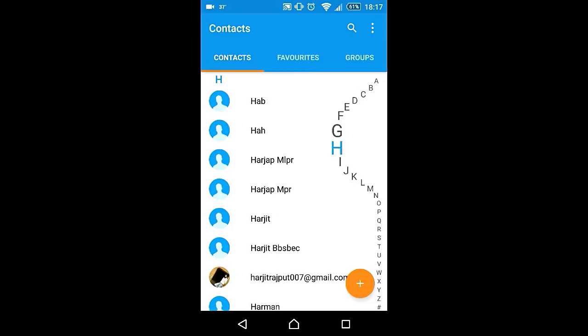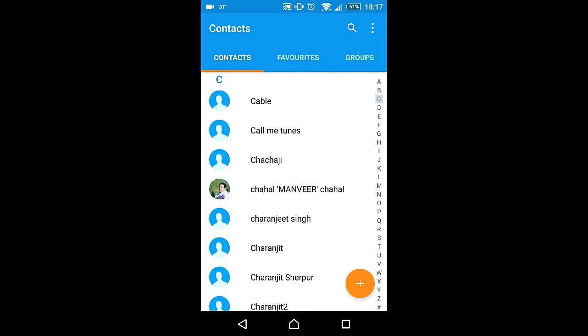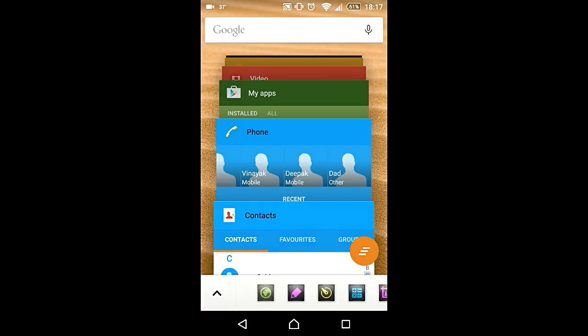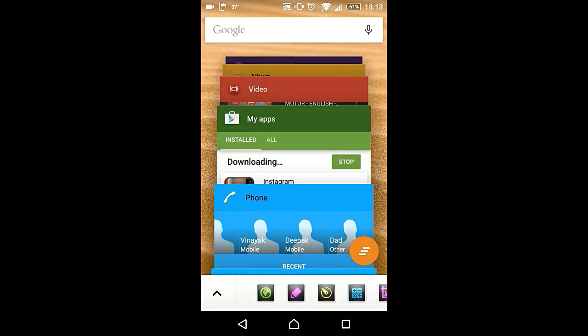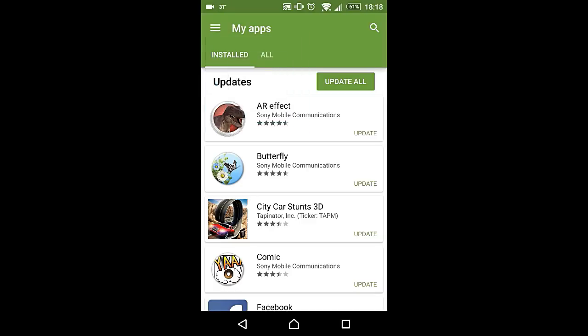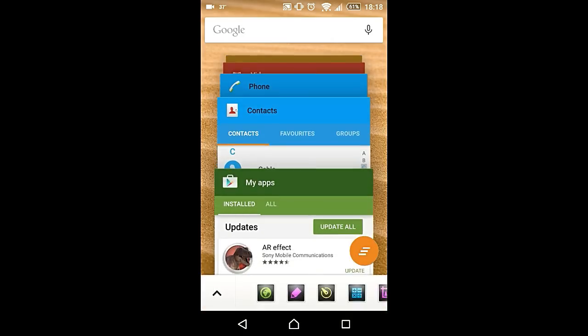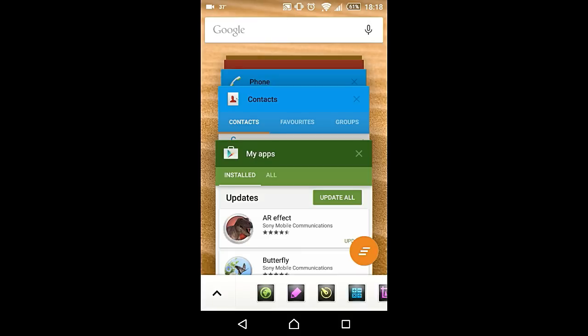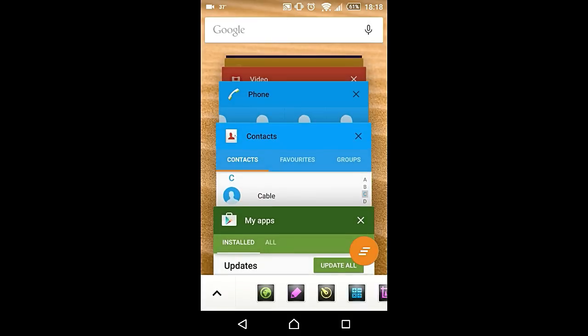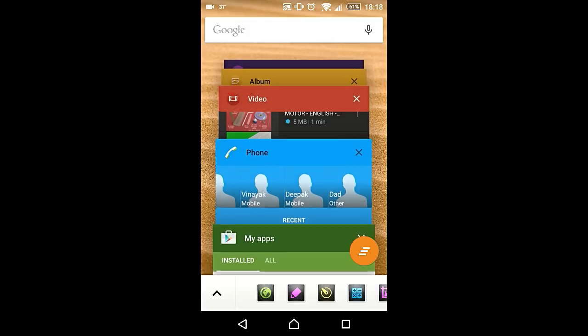One thing you might have noticed is that the color of the status bar is changing according to the app. Now in contacts you are seeing it as blue, but if you move to Play Store you will see it green. And this is how your recents bar looks like, tabbed view like Android Lollipop. So this means Sony have kept it pretty stock, that's why it is really smooth.